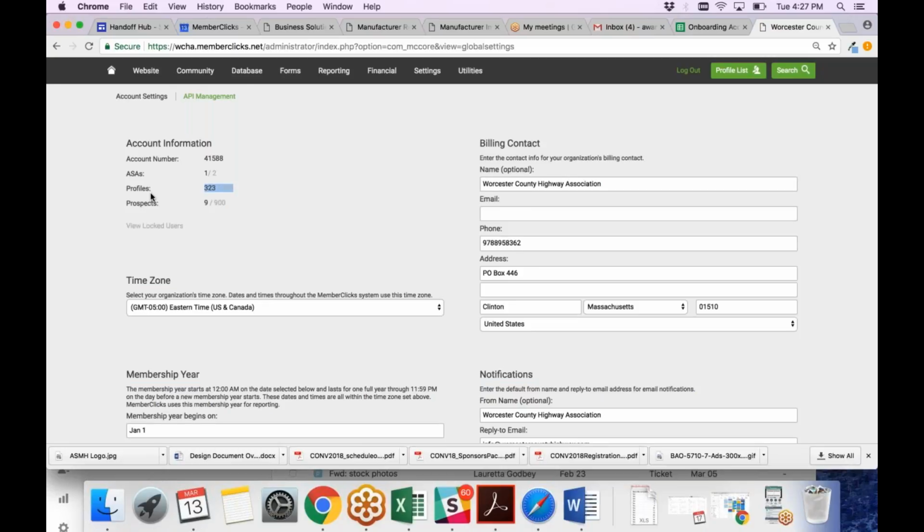You get my point. And then down here, prospects. These are their own category, and you have 900 allotted. You've only used 9. So you could definitely move those guys to just the prospects category so that you can still be emailing with them and have an account of who they are. Okay. So I would definitely recommend starting on this.